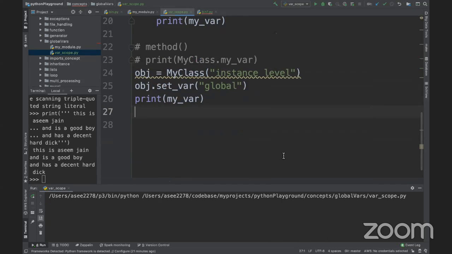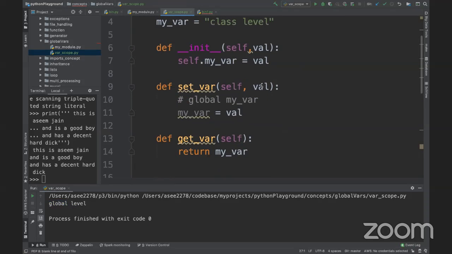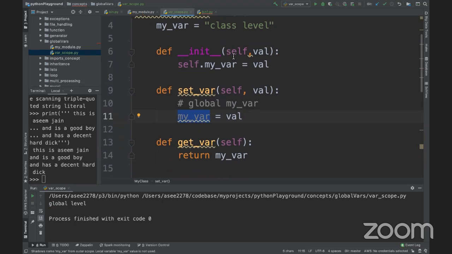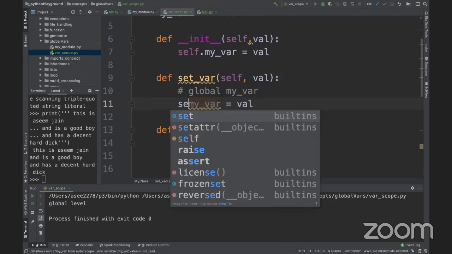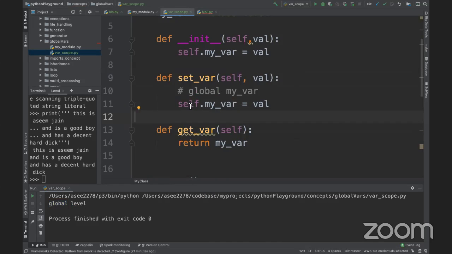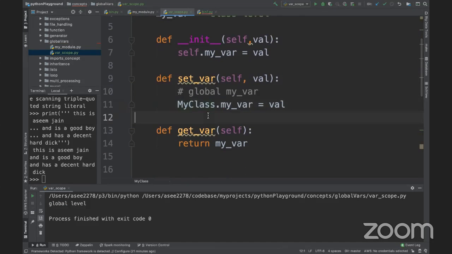So let's try to run this. Now we see this global variable, whatever it is, but then this goes nothing because this variable is first not in the object level, because whatever is there in the object level, that has to be done with self. This will set the value at the instance level. If you have to set it at the class level, you have to use the name MyClass, which will update the value at the class level, or we can call it the static variable.